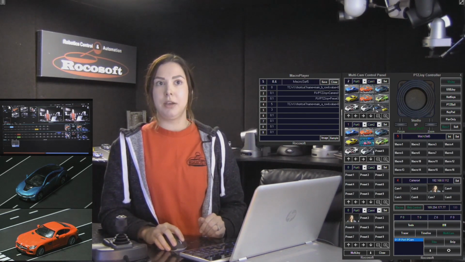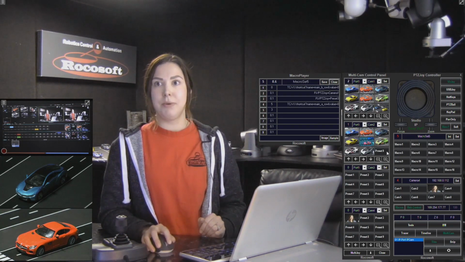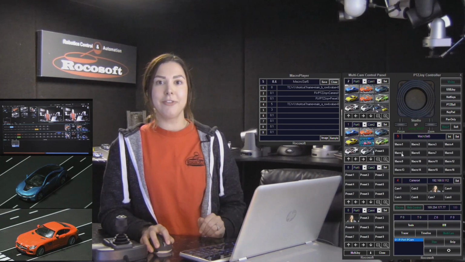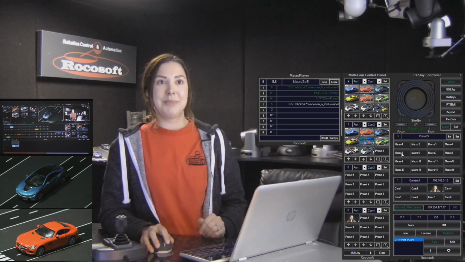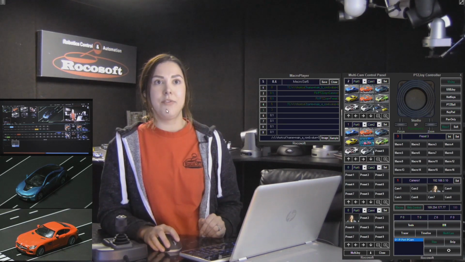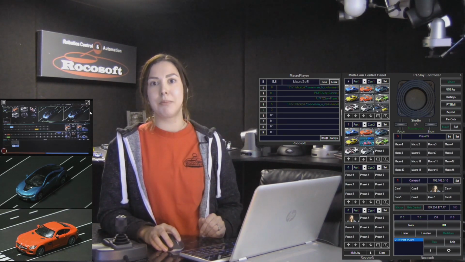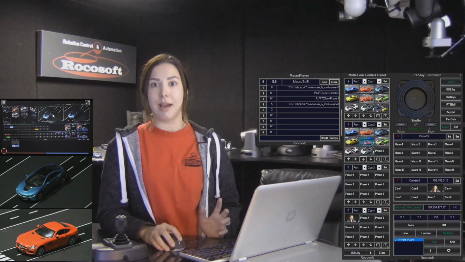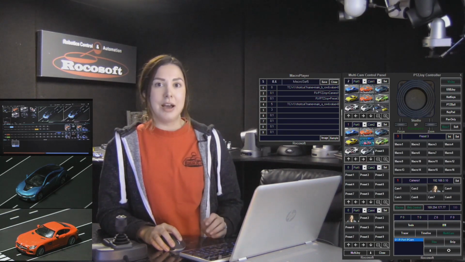If you take a look at the TriCaster input here, let's click macro 5. You can see my camera goes to camera one, and then in 5 seconds, it puts that camera input live in the TriCaster.